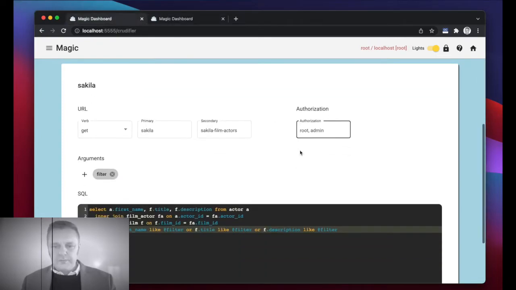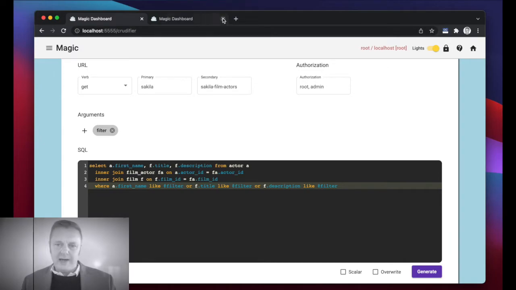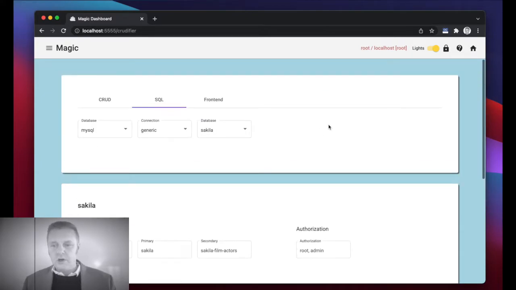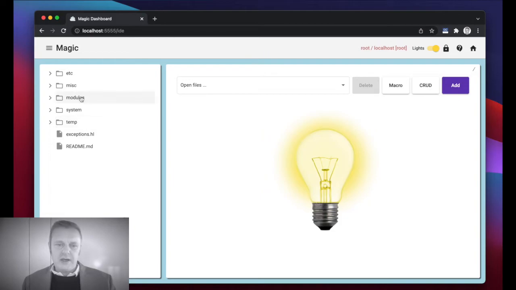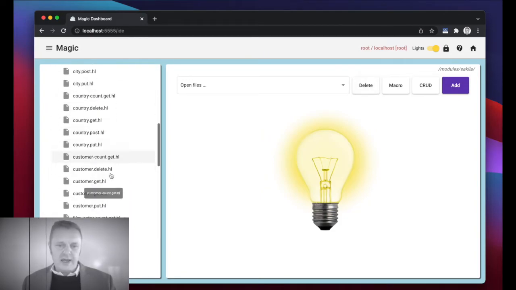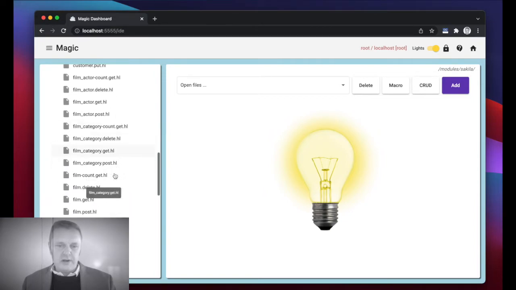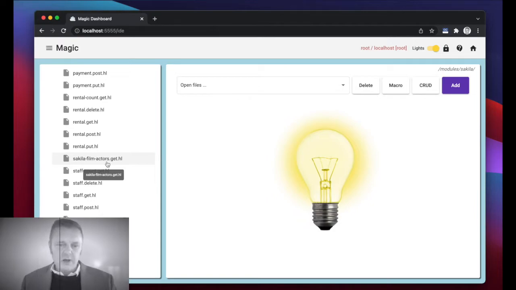So, let's have a look at the code that Magic automatically produces for us. Because yet again, just like in the previous tutorials we did, Magic actually creates code for us, a lot of code, and we can now actually edit this code. So let's go back to our desktop, and then let's choose HyperID, and then let's open up modules, Sakila, and then let's find our HTTP endpoint thing, which should probably be down here.